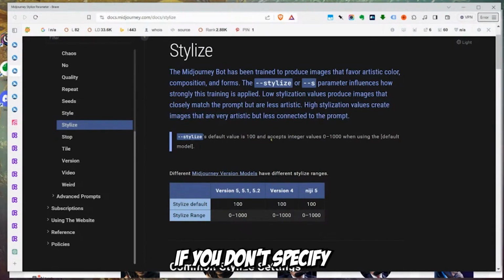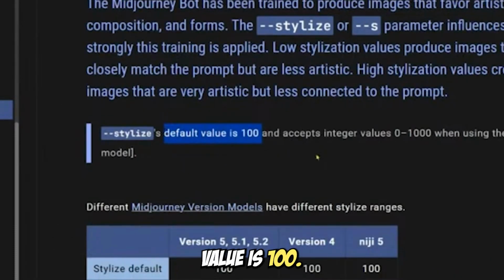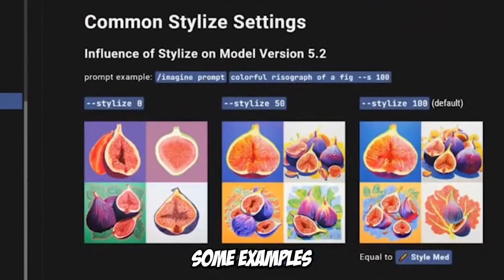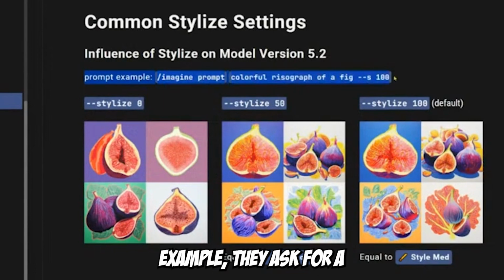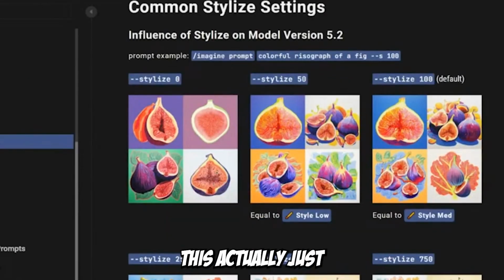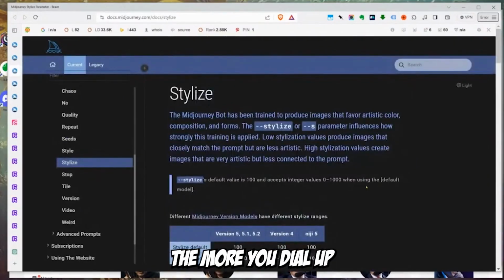By default, if you don't specify this value, you can see right here its default value is 100. So if you wanted to double it, you would go to 200, or obviously you could take it down to 0. Here are some examples of the stylizing. In this prompt example, they asked for a colorful risograph of a fig. I guess that's the style of image here. You can see this actually just looks more realistic, and then as the stylizing goes up, it gets more and more creative. The more you dial up the stylizing, the more creative it gets.